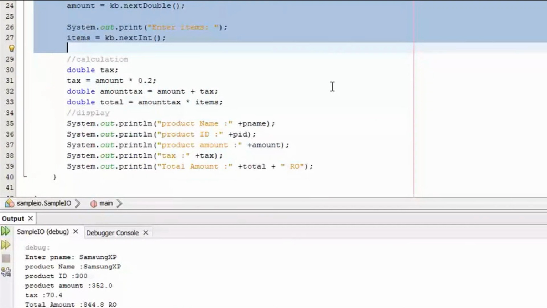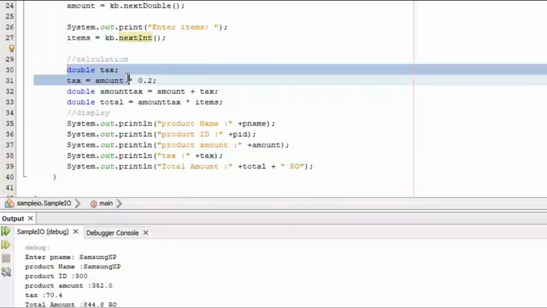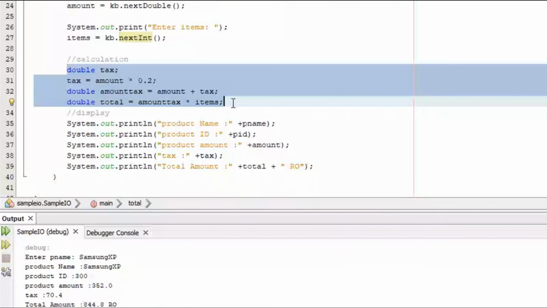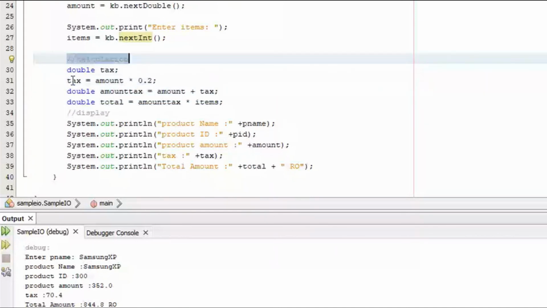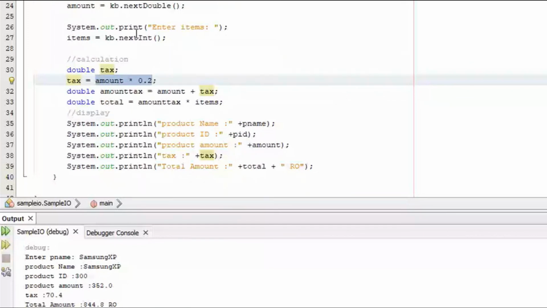Do we need to input tax, amount, tax, and total? Do you think we need to change these and input the values? No. Why? Because this process is for the calculation. If you are to calculate the value like this one, do not enter the values anymore, because the value will come from the calculation, from the formula you are giving here, not from input.